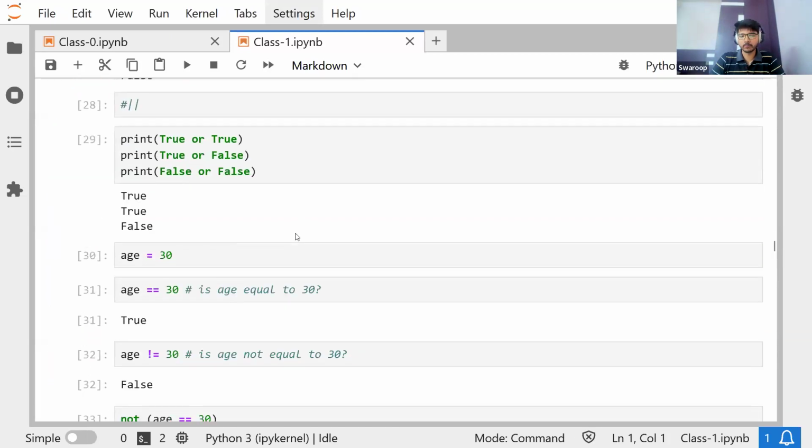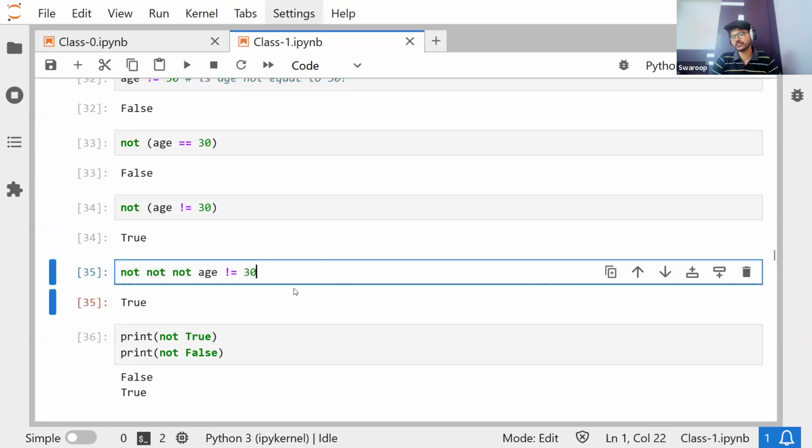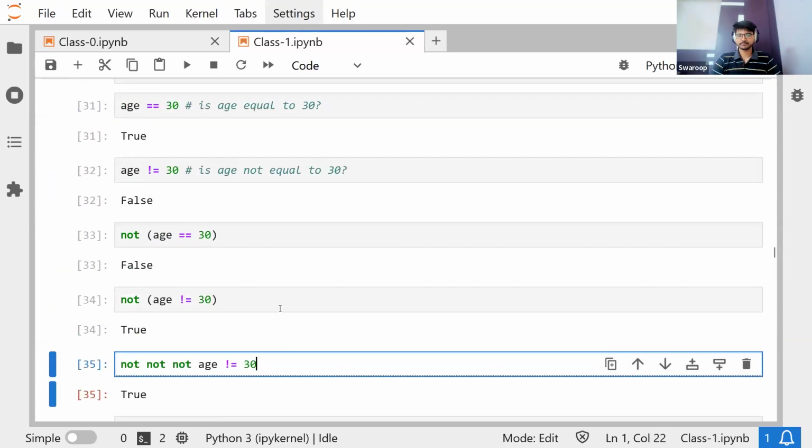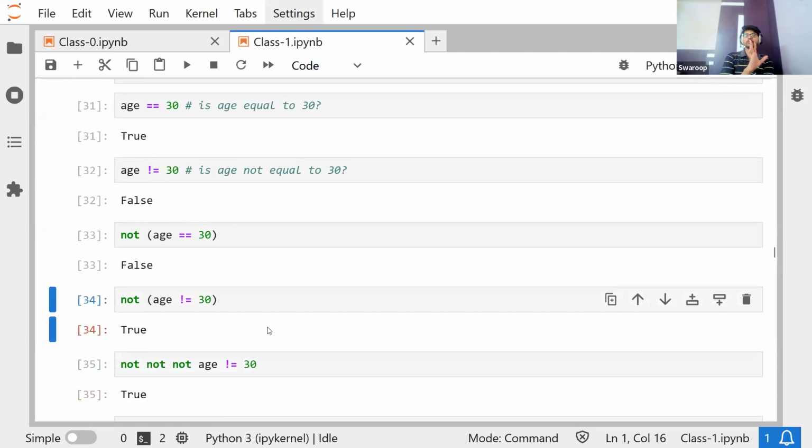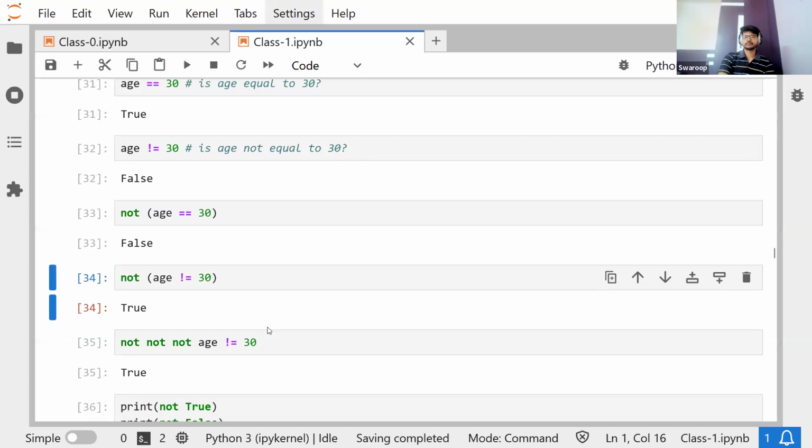Okay, let's take a quick pause. We talked about a few more operators here. Any questions so far? We saw how we would use logical operators like true, false, and how we can combine them with or and not. All right, no questions. Okay, good.